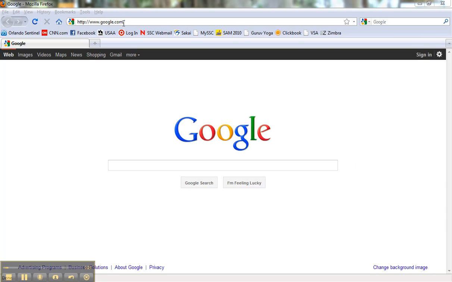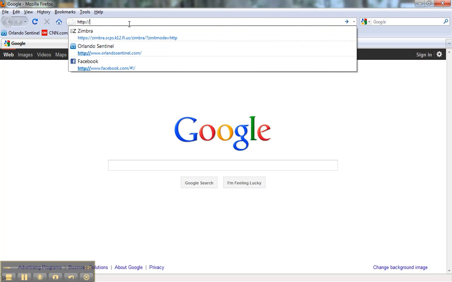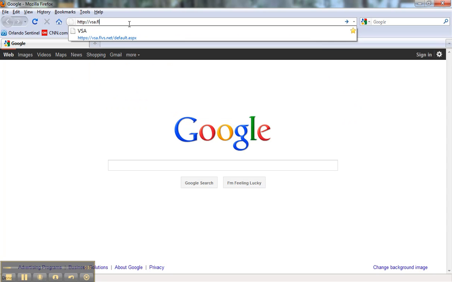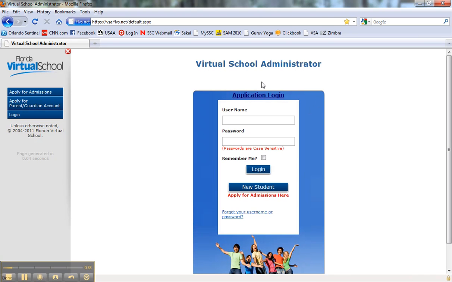Today let's go ahead and click on the address bar here, and we're going to go to VSA, which is http://vsa.flvs.net, and that will take you to VSA, the Virtual School Administrator, and this page should look familiar to you. That's where you actually went to sign up for your courses. So here is how you log in. You're going to use your username and your password to click login.